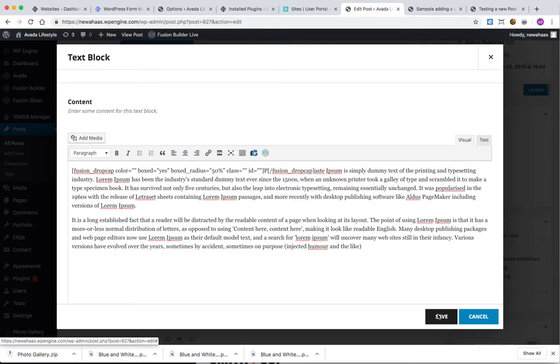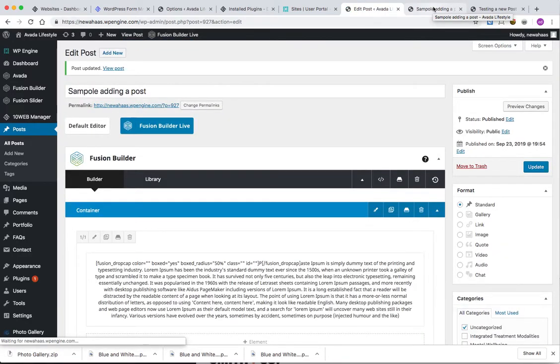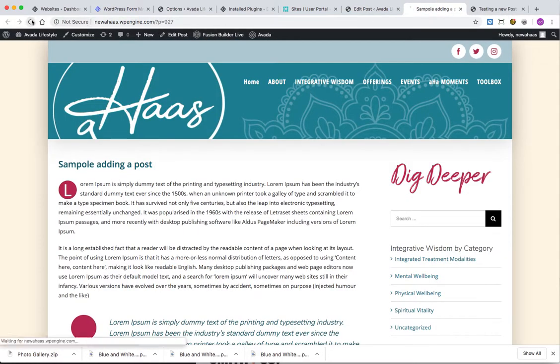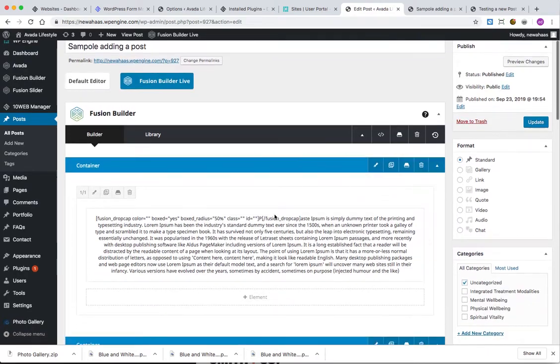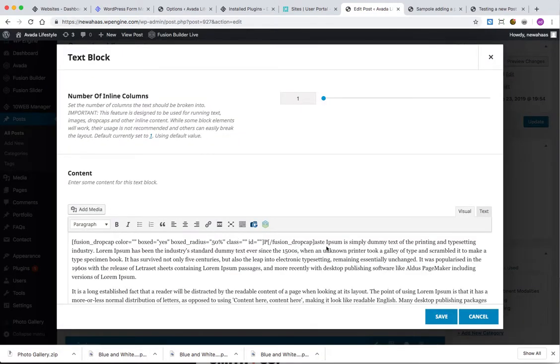Leave everything else the same here. I say save. I say update. And I'm waiting for it to refresh. Now if I go to the front end of the website and I hit refresh in my browser, the L is going to change to a P. So I'll come back here, click into the page, and there's the rest of that word, paste. That would be the first word of my post.